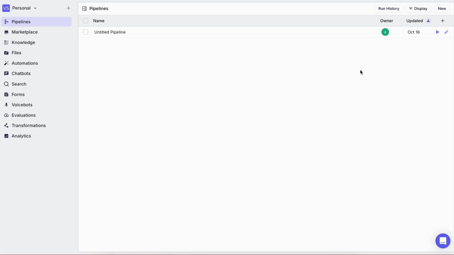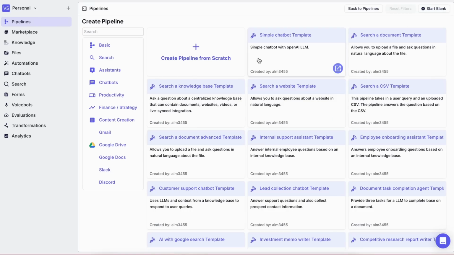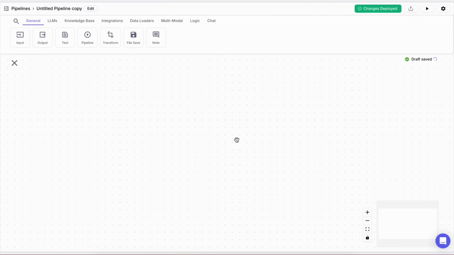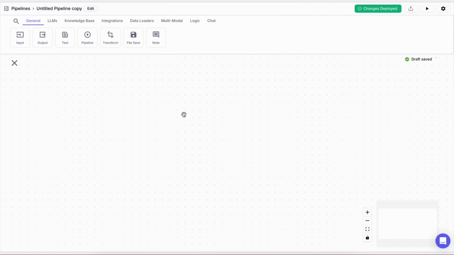Here, we'll create a pipeline. You can choose from multiple templates or start from scratch. I prefer starting from scratch. Once the pipeline is created, you'll see this interface. Now, we need to drag and connect some elements.